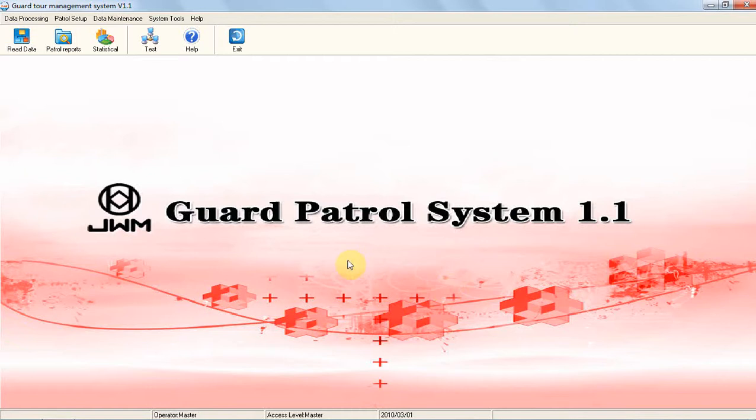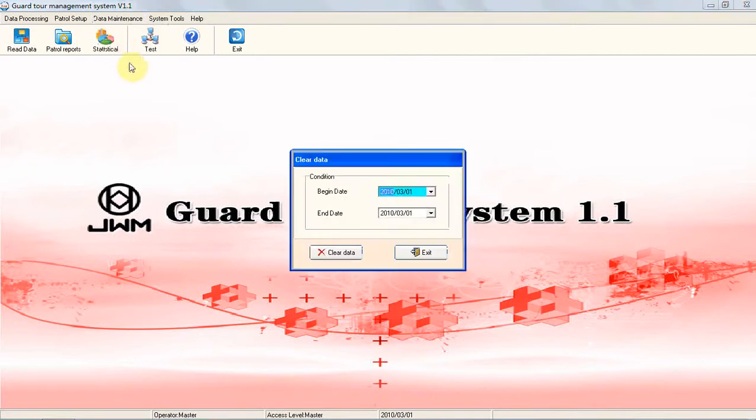Clear data. When too many old and useless data are stored in the database, the speed of the software will be slow, so you need to clear these old and useless data periodically. In the item of Data Maintenance, click Clear Data. Then the screen below will pop up. Choose the time you want to clear data, which is in the database, then click Clear Data.